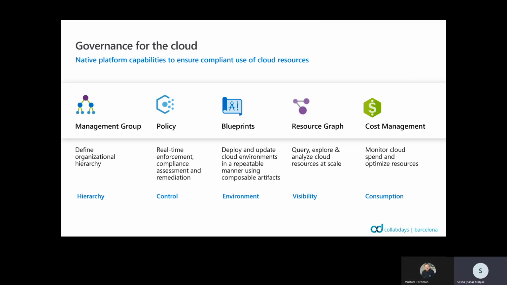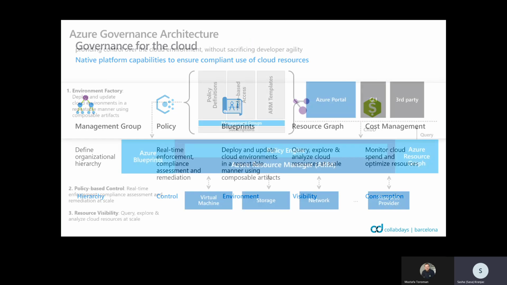Yes, exactly. In the cloud we have different sorts of things available that help us with effective governance. Like we mentioned, management groups, policies, blueprints, cost management, Resource Graph, and some others as well in Microsoft 365, like archiving and retention, etc. But let's take a look at the bigger picture, at the high-level overview of Azure governance architecture.